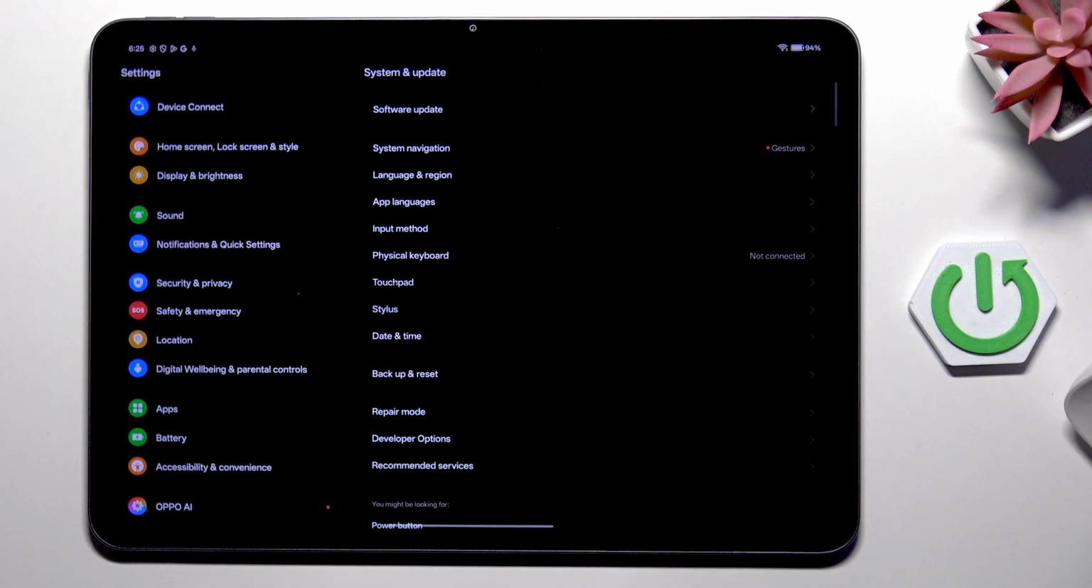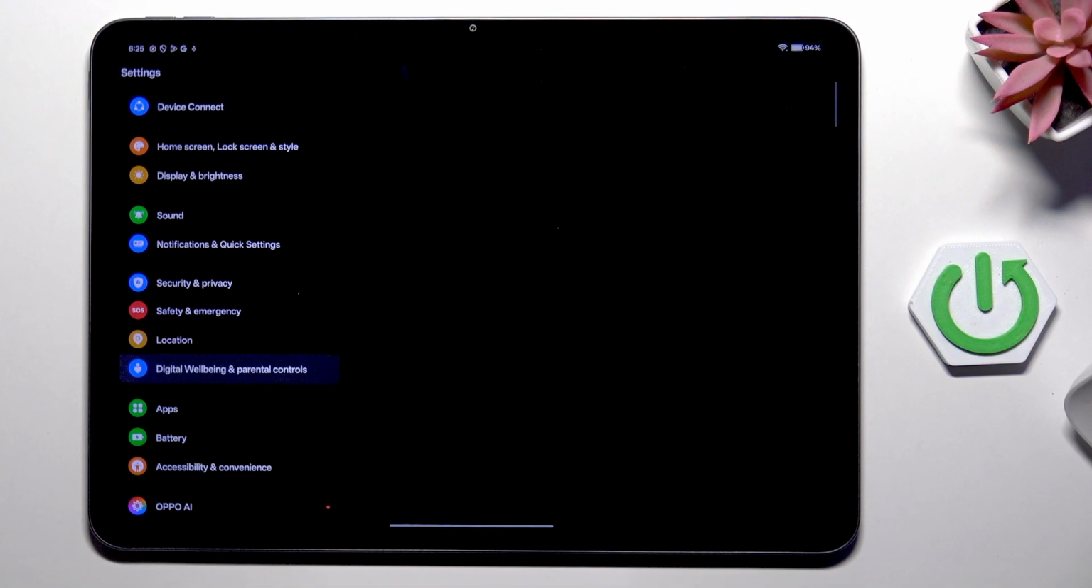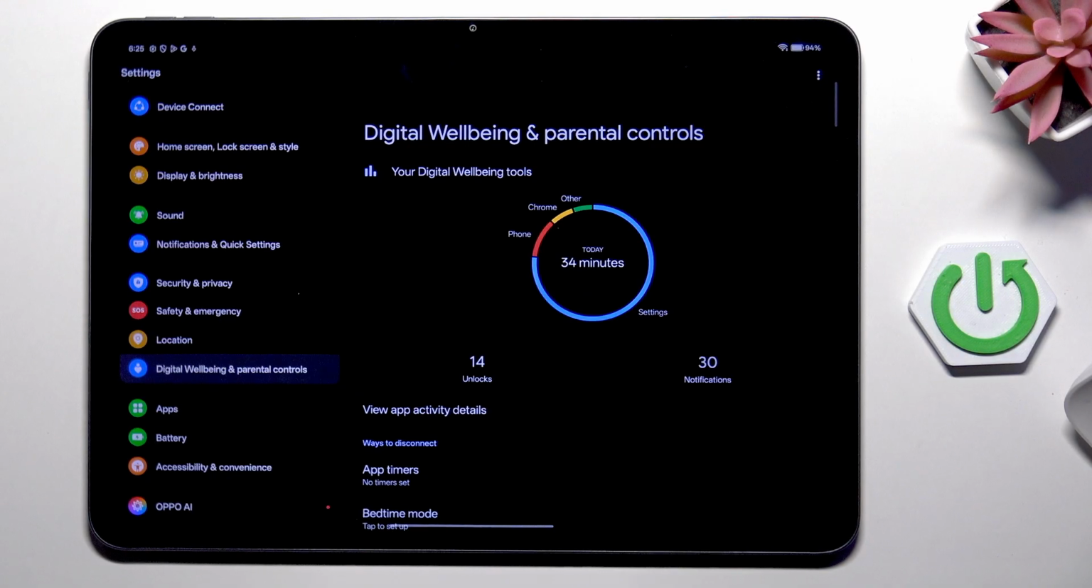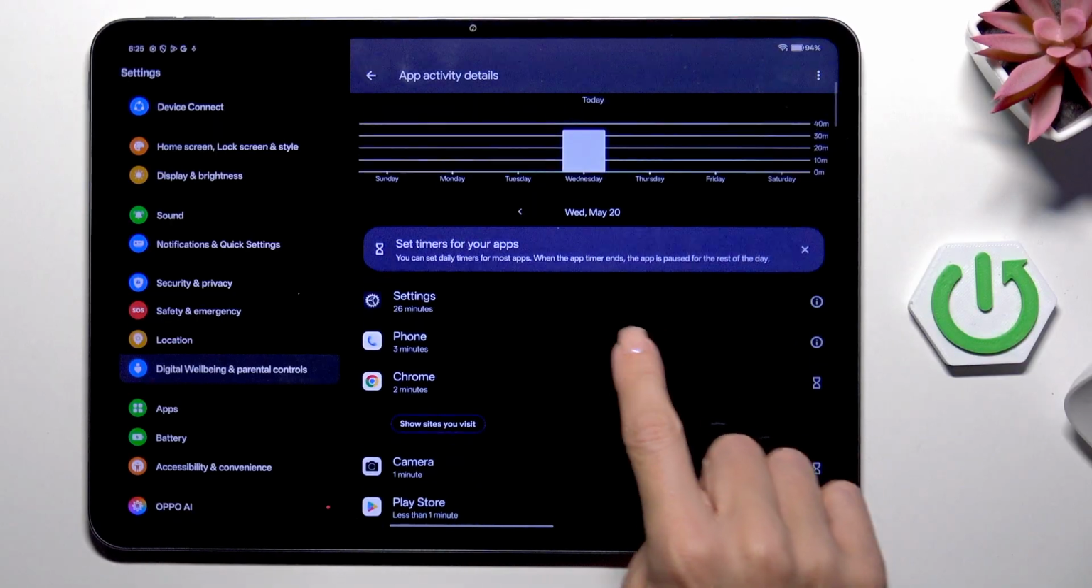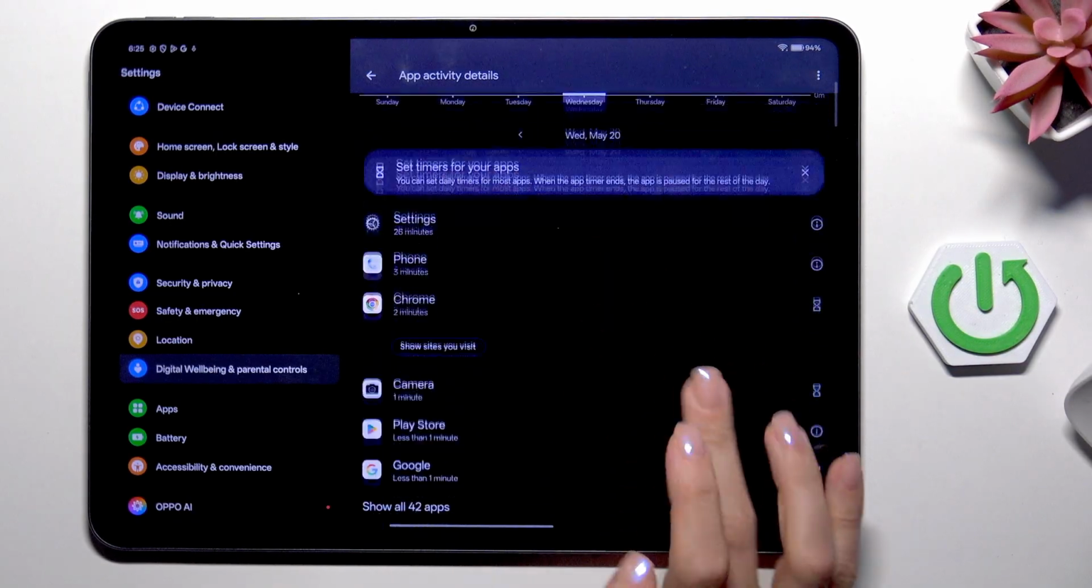Now locate digital well-being and parental controls. And here you've got kind of basic statistics. So you've got categories here, you can smoothly check it, like just the generals. However, if you want to know a bit more, if you want to check particular apps, just click in the middle of the screen and here you've got the whole statistics.